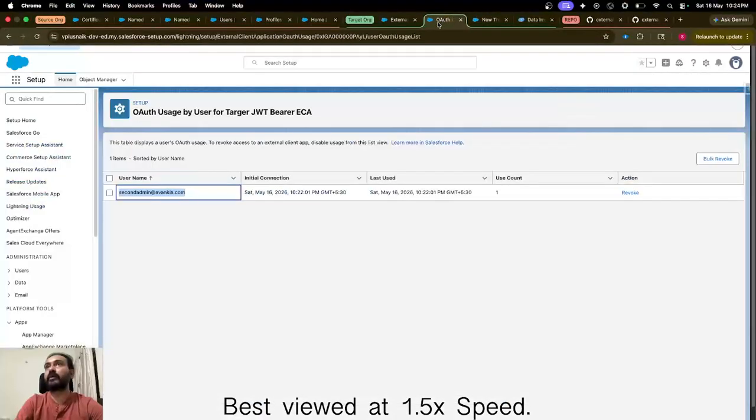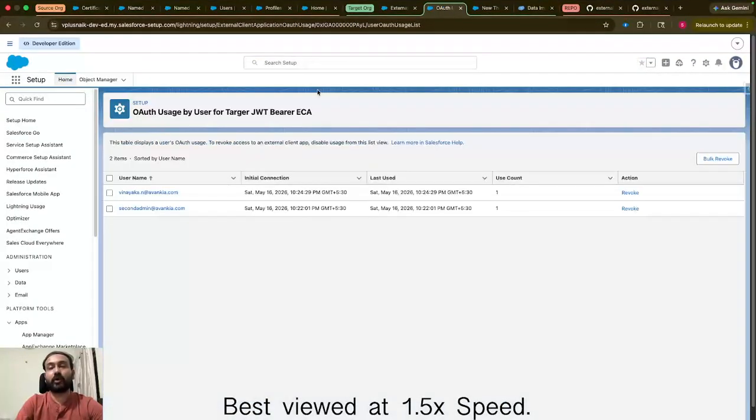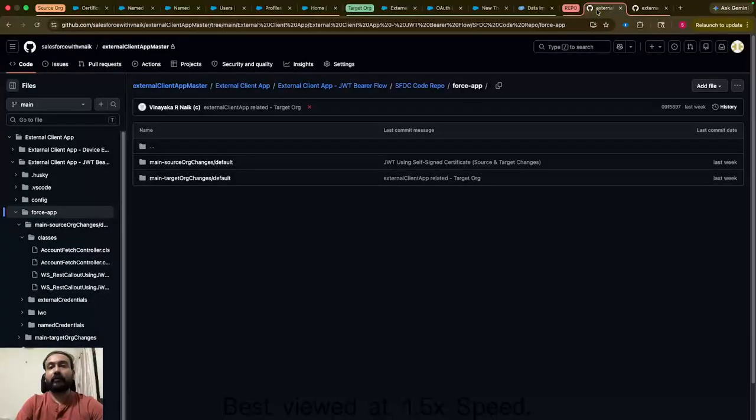And if I go to my OAuth usage and then I refresh, now the second user is also being tagged for my external client tab that was there. So that means even this user got tagged along with my external client tab. So all this is good. Now what I want to show is the code that I have, so that you can get better understanding how exactly the authorization is happening in the backend.